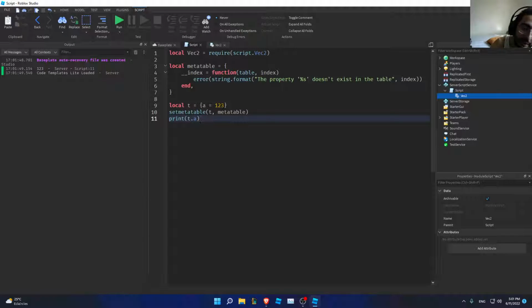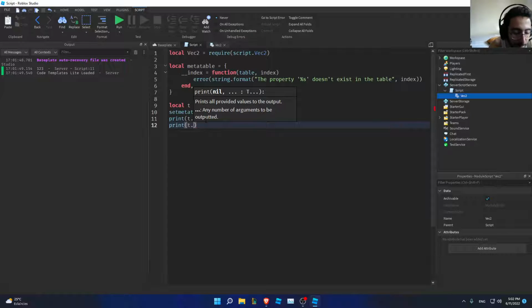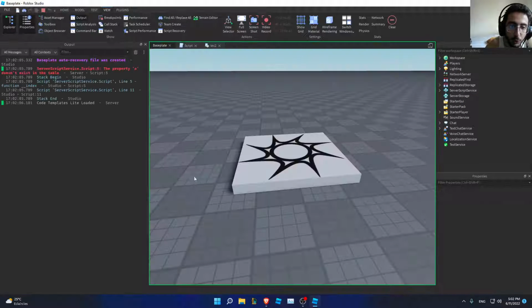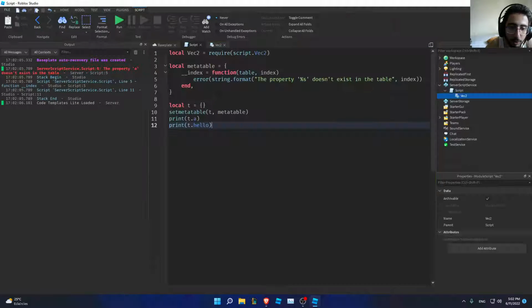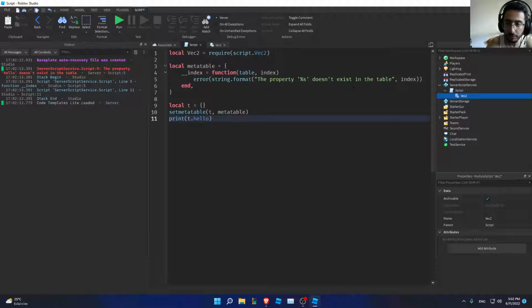But when A doesn't exist, then it actually triggers that. Let's say print t.hello. And as you can see, both of them will trigger the __index metamethod, as you can see here. But that one already gave us an error. So as you can see, the property hello doesn't exist in the table. Cool stuff. Now let's do some cooler things.